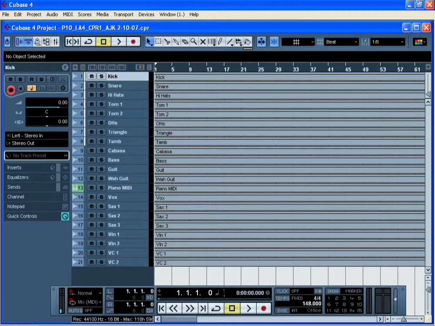Look at the Cubase project here. It's a complicated, large song arrangement. Let's have a listen to the opening section.